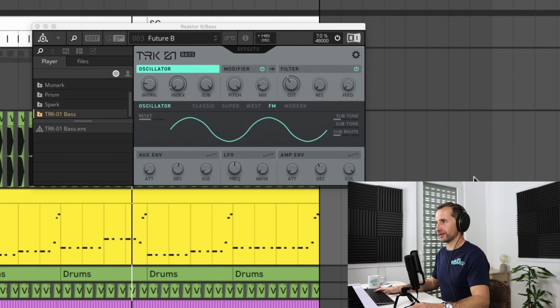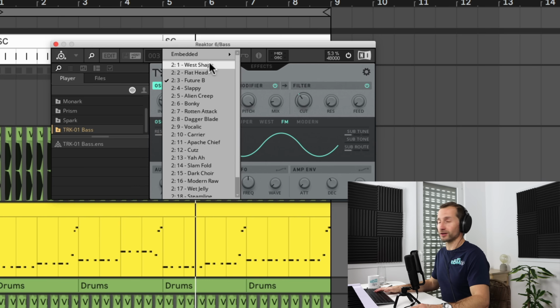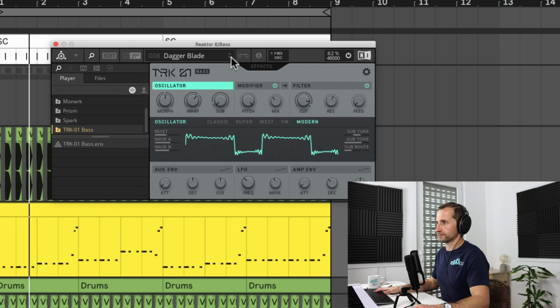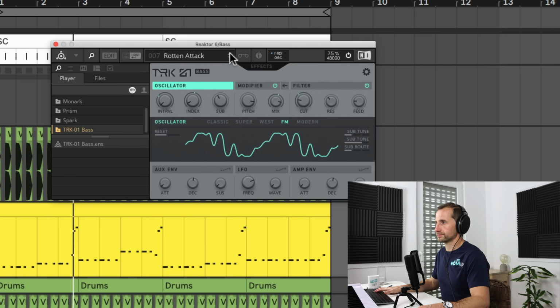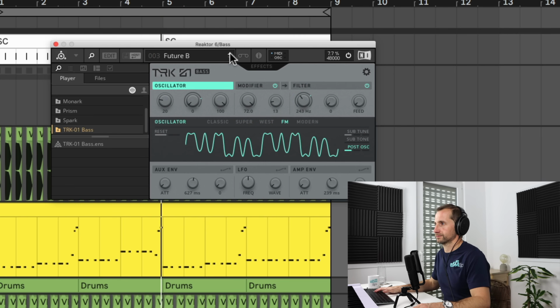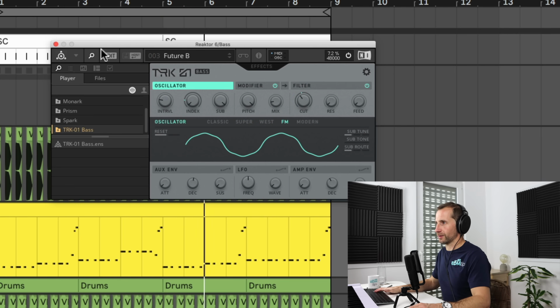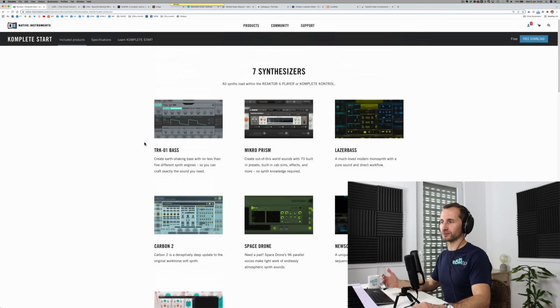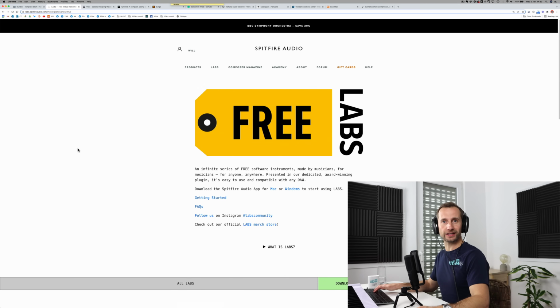Nice FM bass sound there. So a pretty simple interface, loads of interesting presets to scroll through and try out. That's pretty cool. I like this one best though. And that's just one of the instruments that you get free with this Komplete Start bundle. Okay, on to the next free VST plugin.